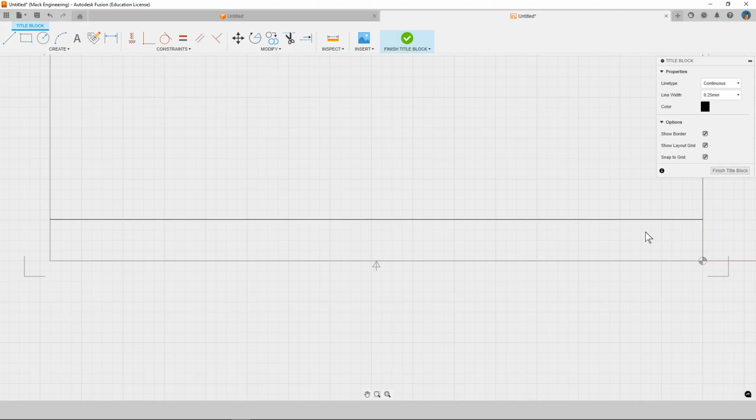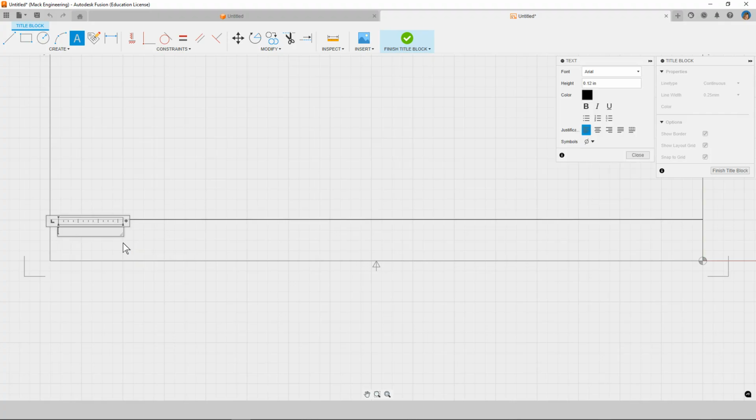Okay, let's set up the first section of our title block. We're going to, lost my place. We're going to go on up to the Create tab. We want to go to the Text tool. That's the capital A up there. We're going to come on down here. We're going to be kind of in the upper left corner of our title block area. I'm going to click and we're going to drag out to create a text box.